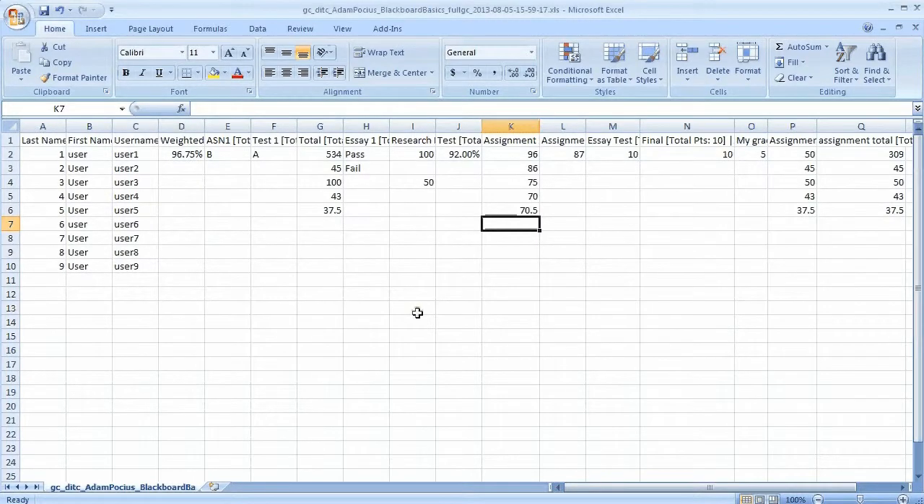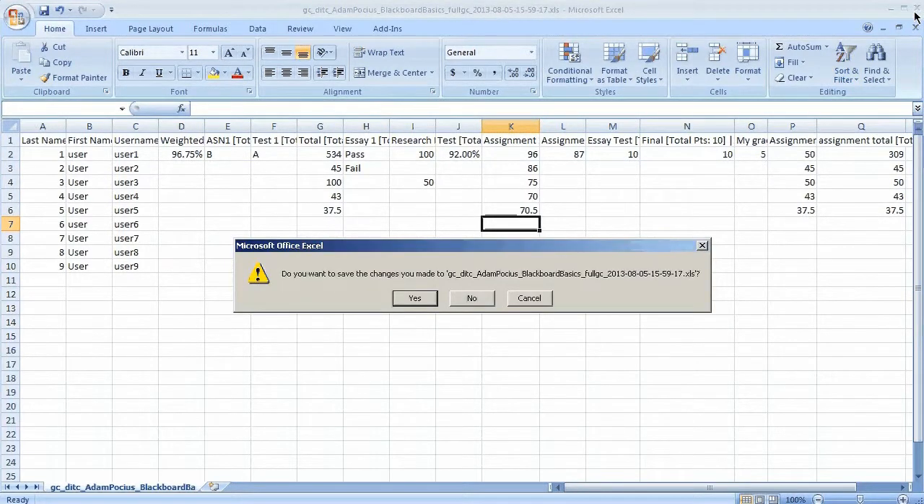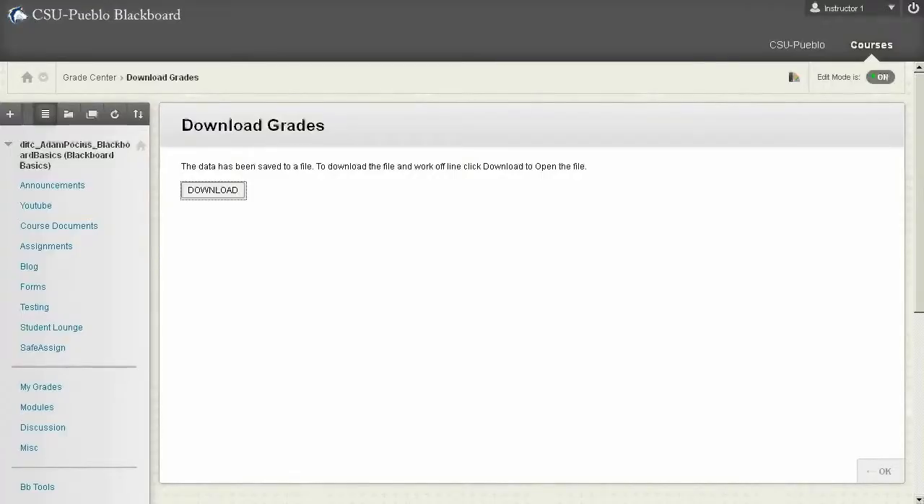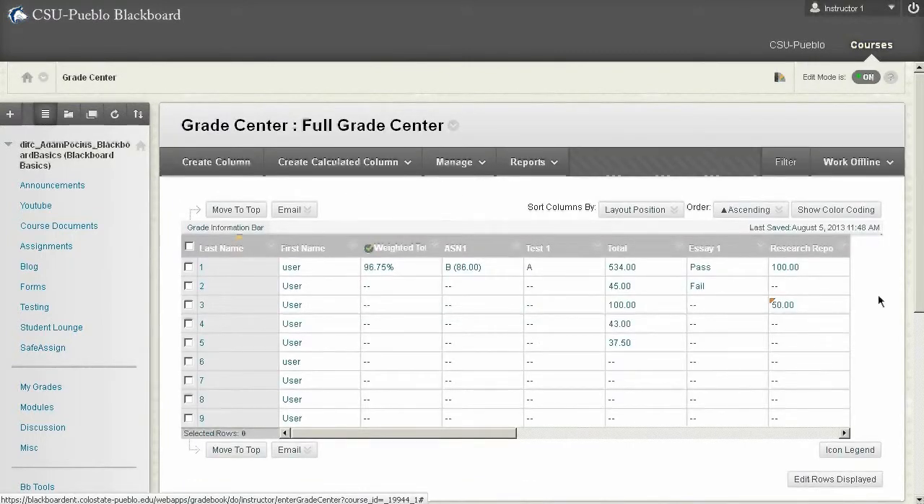Now here's the confusing part. I'm going to try to close out of this Excel document now. Now it's asking me if I want to save this document again. I've already saved the changes at this point, so I don't need to hit yes again. I'm going to hit no. Now I've completely closed out of that file. Now I'm going to go right back into Blackboard. I'm going to hit OK on the screen since that's still up. I'm going to go back up to that Work Offline button, and I'm going to hit Upload.